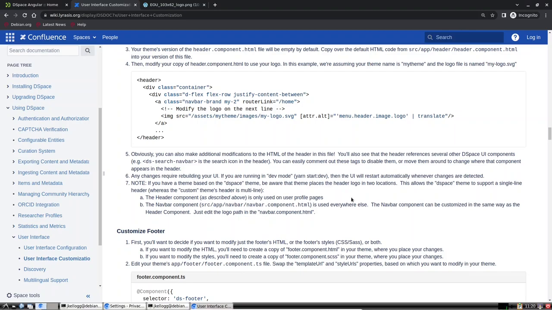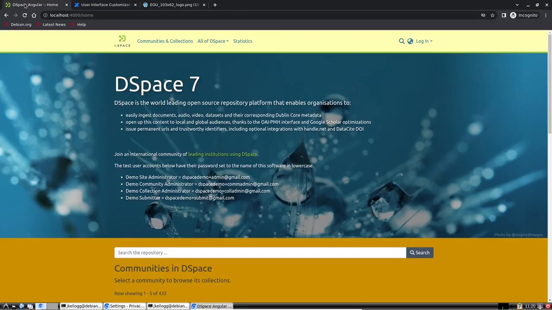And they explain that this allows the DSpace theme to support a single line header, whereas the custom theme's header is multi-line. The header component, as described above, is only used in user profile pages when you're using the DSpace theme. So right now, if we were to go to a user profile, which we're not going to because I don't think you can log in with the development environment, but if you went to a user profile, then your logo would show up here.